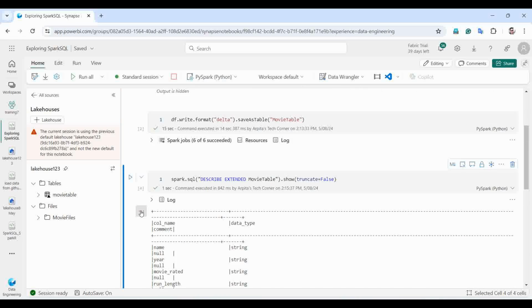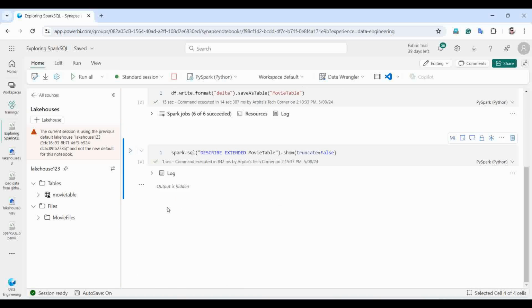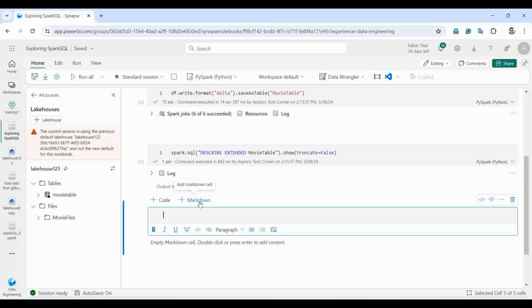Now here is the next step. Now it's time to convert to Spark SQL area. Before that, let me give some name here, like write Spark SQL.